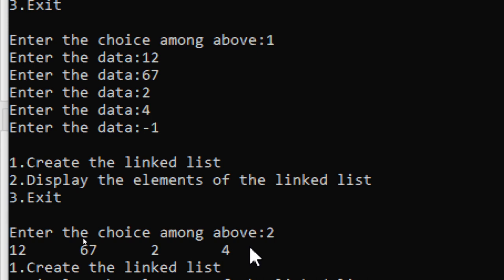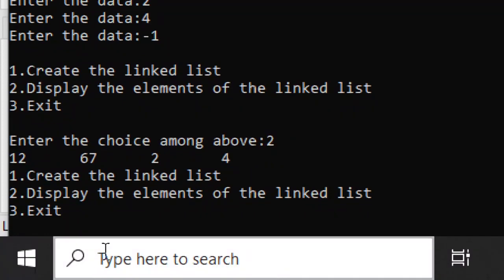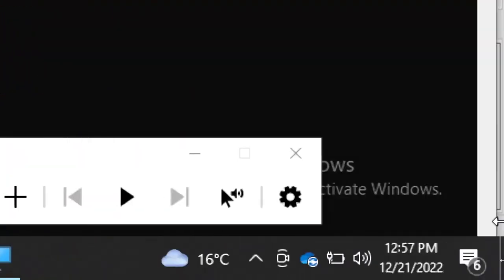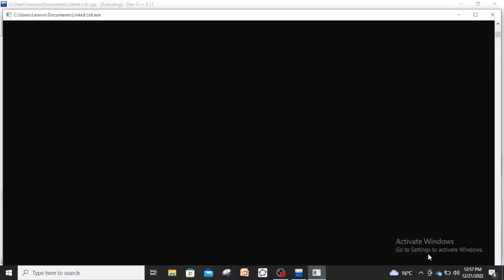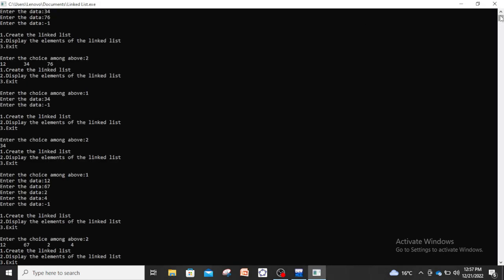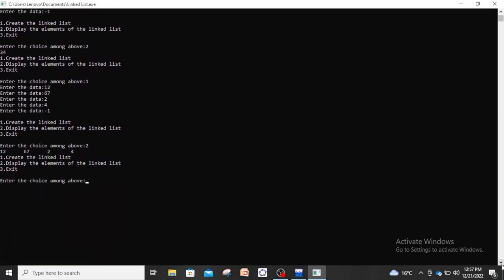So in this video we learned how to create a linked list and how to display it in steps. And the third step is, one may think that now it is enough, we should come out. For that we use the third option, which is the exit. You see, I show you.